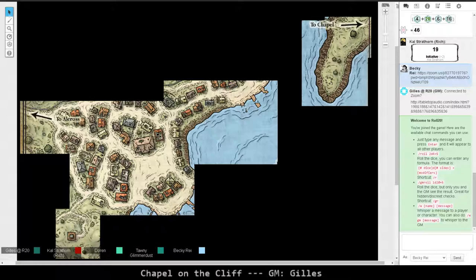So, Gilles, can I just ask, the cliff that you talked about, is that the one there by the water on the east, or is it a different cliff? The one where the chapel is. Yeah, no, the cliff is indeed on the east side of the map where the chapel is.